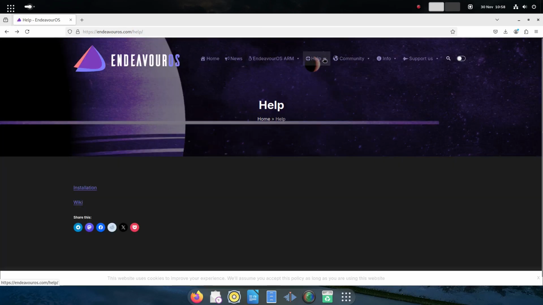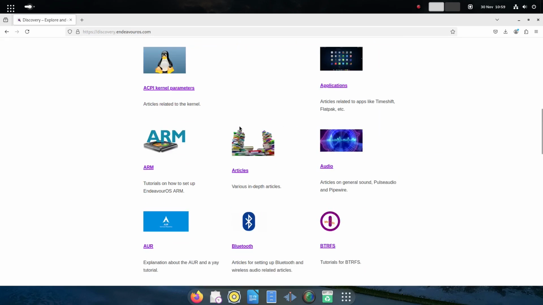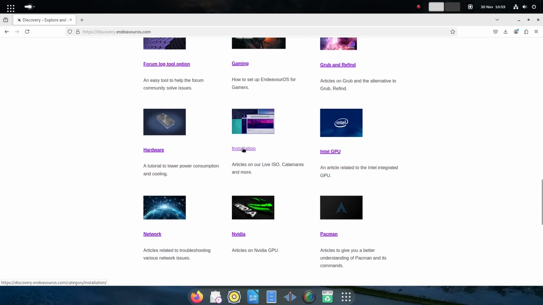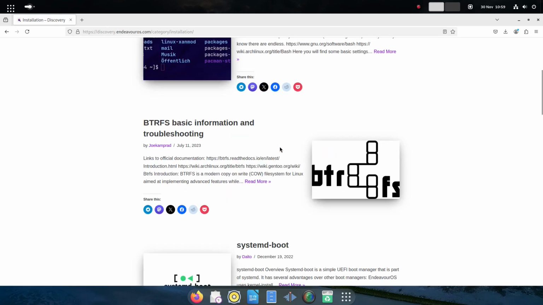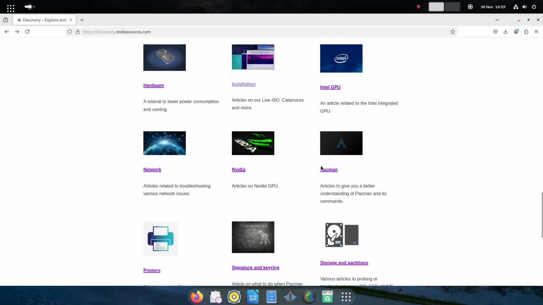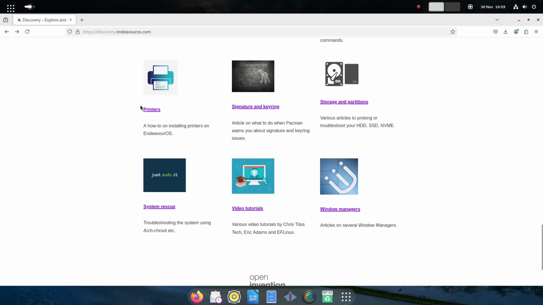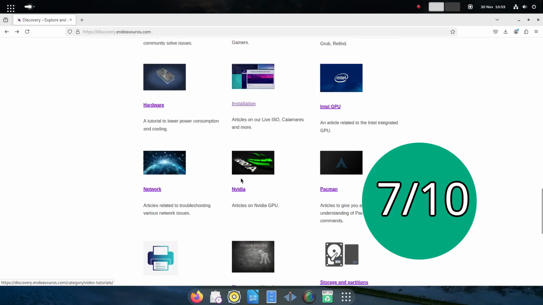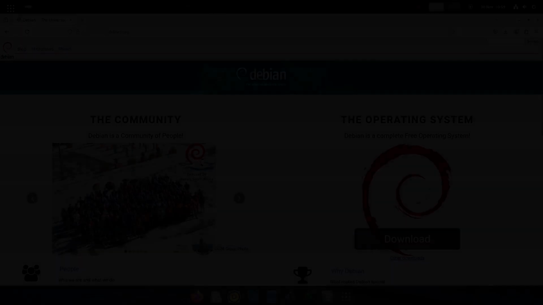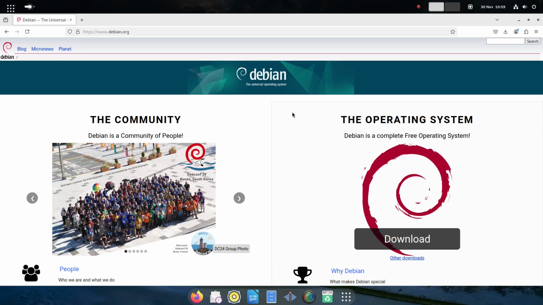And then of course we have the wiki. So there's lots of information. So if we click on this installation here, that takes you back to where we were before. It tells you about Pacman, which is how you install packages, how to set up printers. You've got video tutorials. So it's an okay website. It's not spectacular.